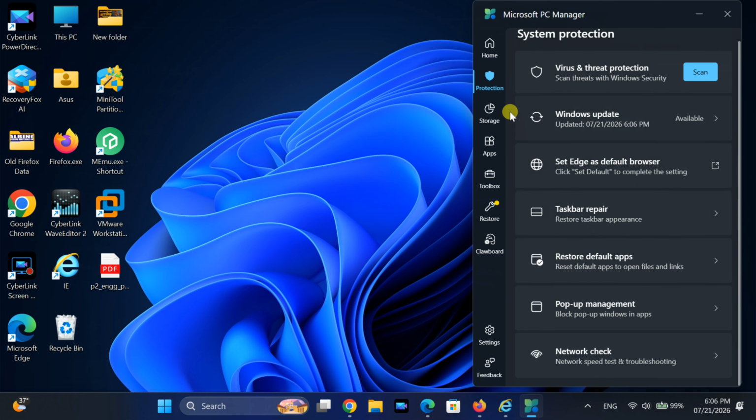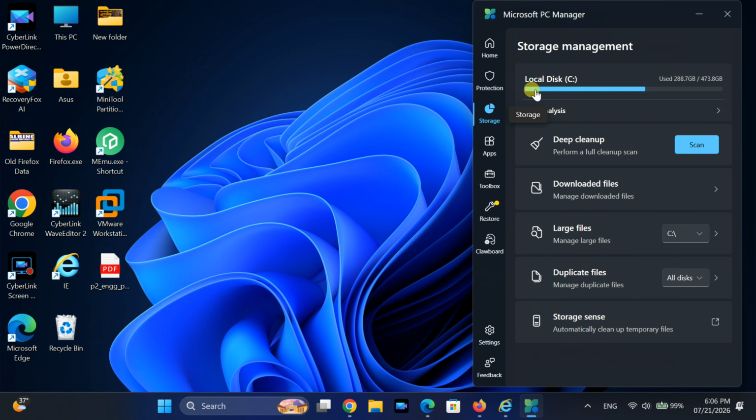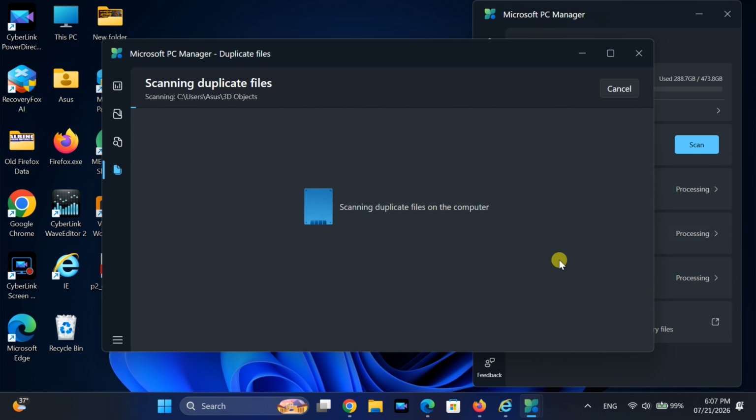Now let's move to the Storage tab. This section helps free up disk space. Storage Cleanup. Quickly remove temporary files, Windows cache, log files, and other unnecessary data. Large files. Find files that are taking up the most storage space so you can decide whether to delete or move them. Duplicate files. Search for duplicate files stored on your computer. Deleting unnecessary duplicates can free up valuable storage.